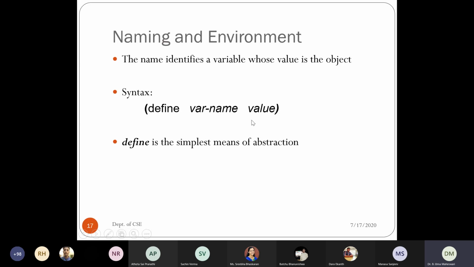A equal to 10 means what is the detail of A? You are not telling, right? After defining A, you are not telling anyone that A has 10. You are hiding something. It can be 10 or a float value or whatever it may be. The value itself can be another expression. Who knows? So this is the simplest means of abstraction.